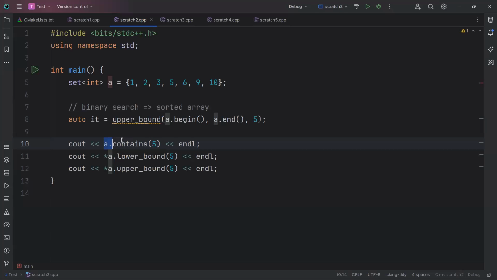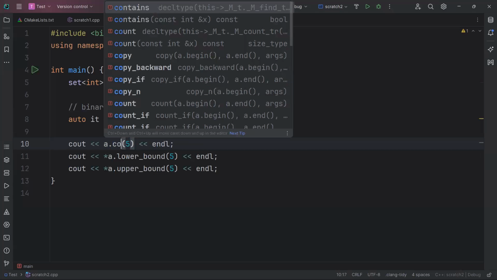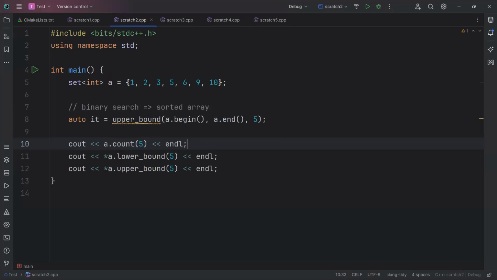And if you use C++ 17 or lesser, you can use dot count, which will be 1 if it exists, or 0 if not. And dot contains will be true if it exists and false if it doesn't exist. So you can use dot count or dot contains based on your C++ version.